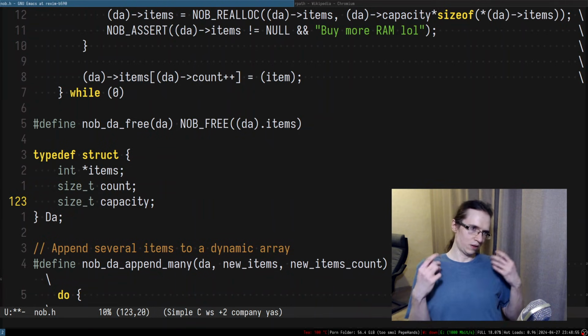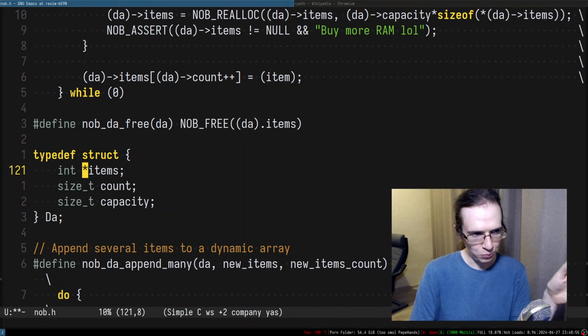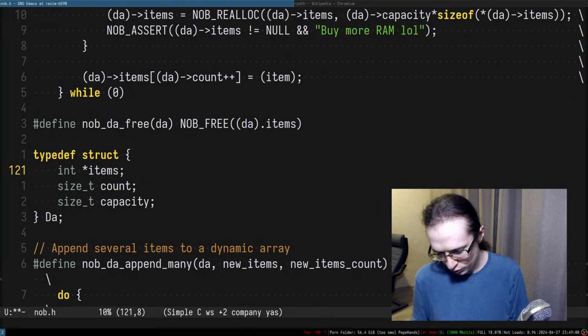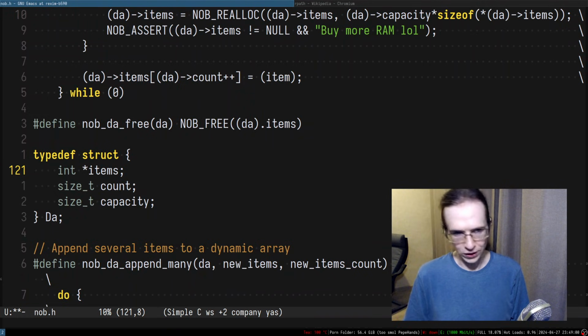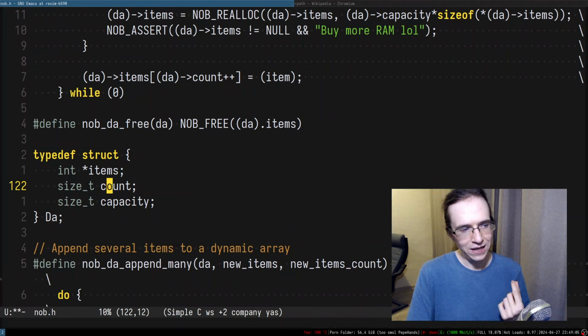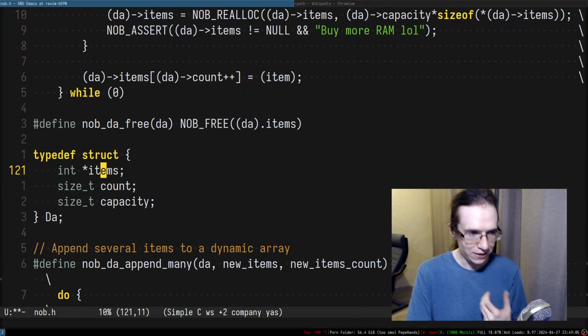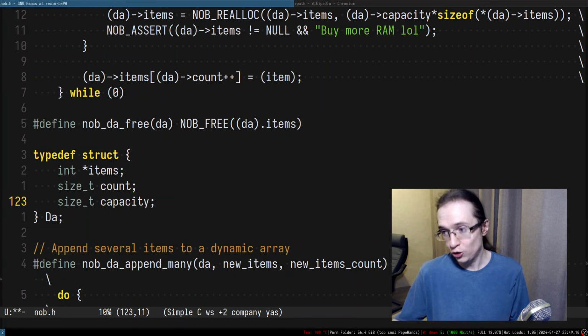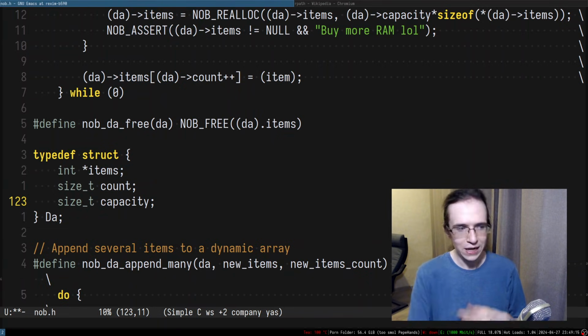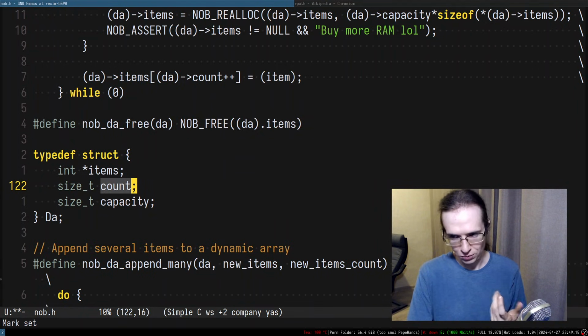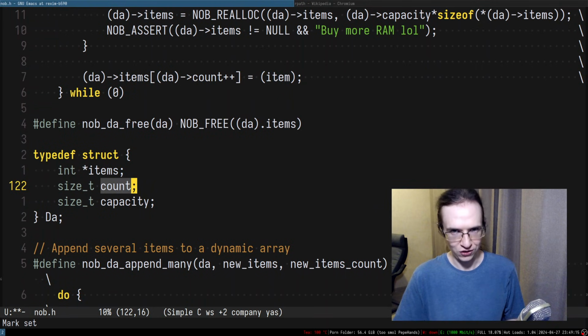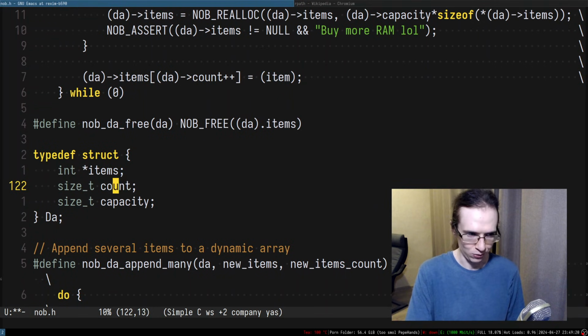So essentially, items points at the beginning of the data of the array. This is where all of the elements are located. Count is how many elements you have in that array, and capacity is how many elements you actually allocated with Raylib, right? Capacity can be bigger than count because we usually pre-allocate more things than we actually use.